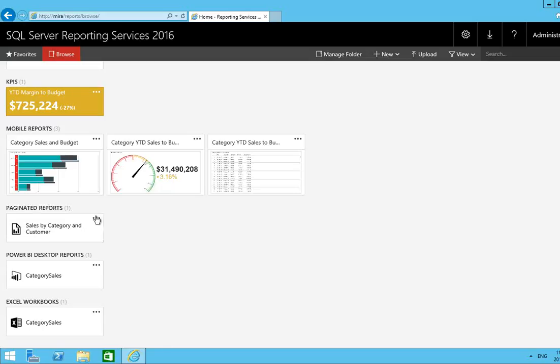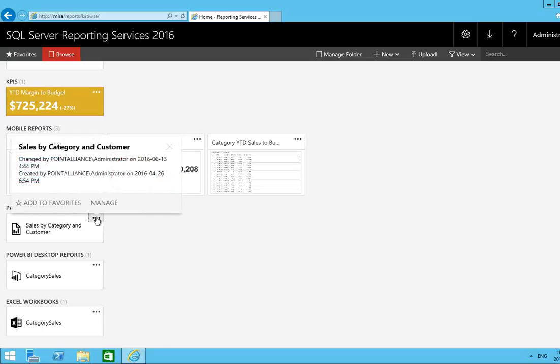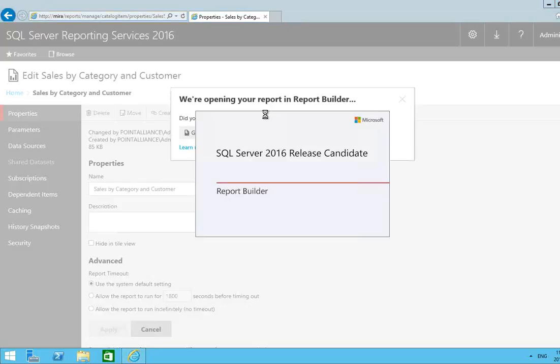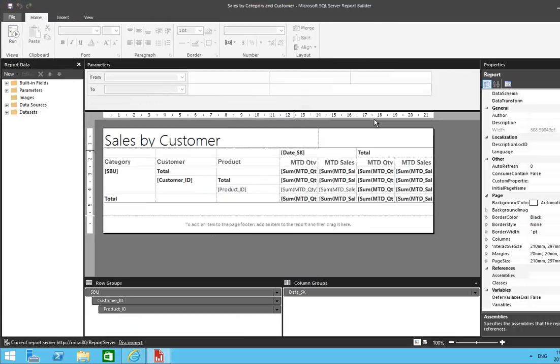So let's take a look at one of the paginated reports that I've already set up here. So I click on the triple dot and click Manage. And I can see the properties, and pretty much those are the same properties that we had in previous versions of Reporting Services. Where it differs is in the Report Builder itself. So it looks pretty much the same as far as we have the same categories for our report data, as well as our properties window and our row and column grouping windows. But we have this new parameters interface.